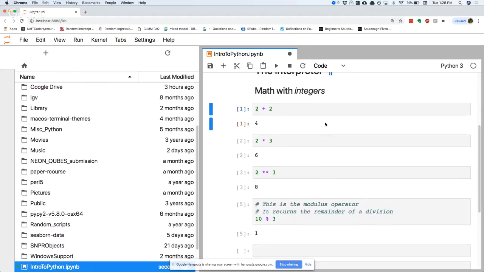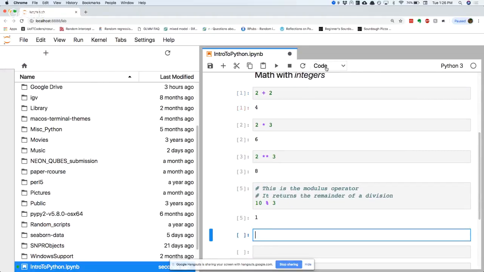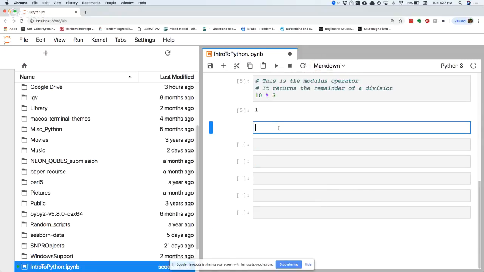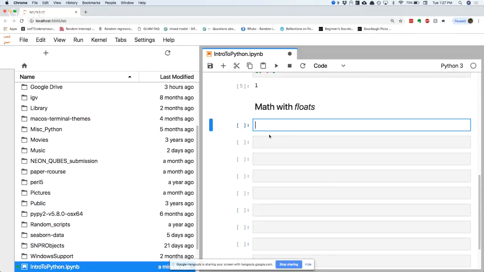Because computers deal with other types of numbers too, right? And so for the next section, I'm going to go ahead and insert a markdown cell after this section. Math with floats. You can think of floats as decimal point numbers. So if a number has a decimal point, even if that decimal is 0, it's a floating point number.